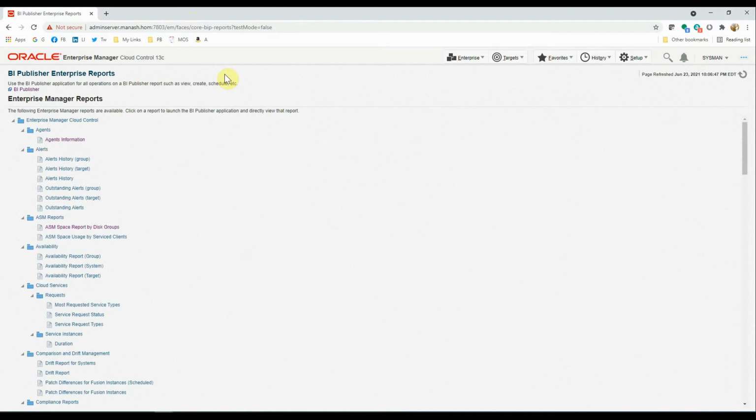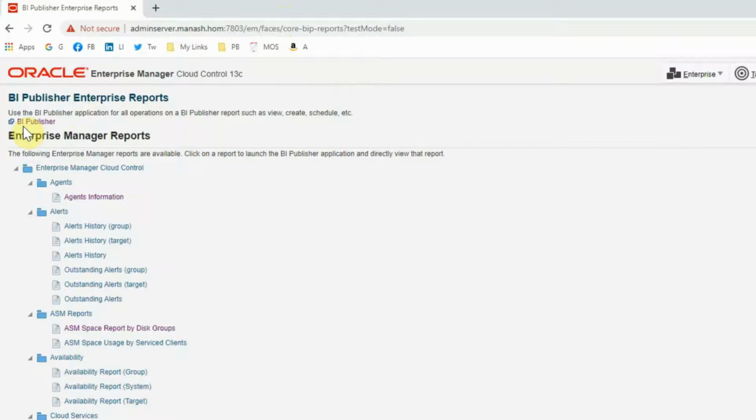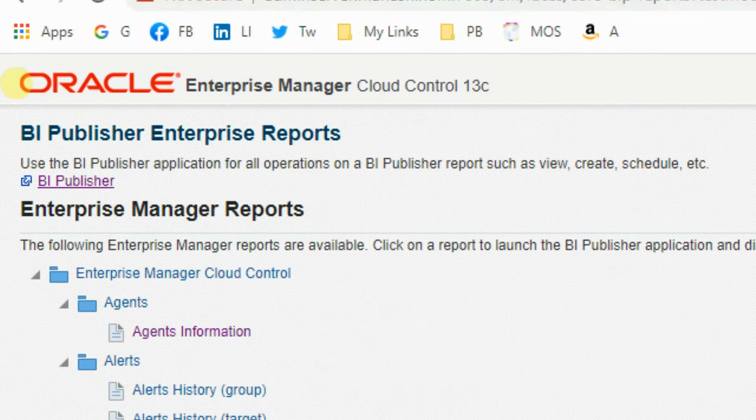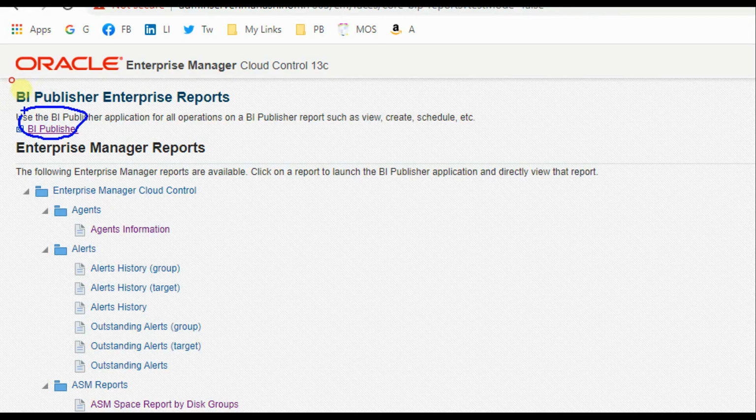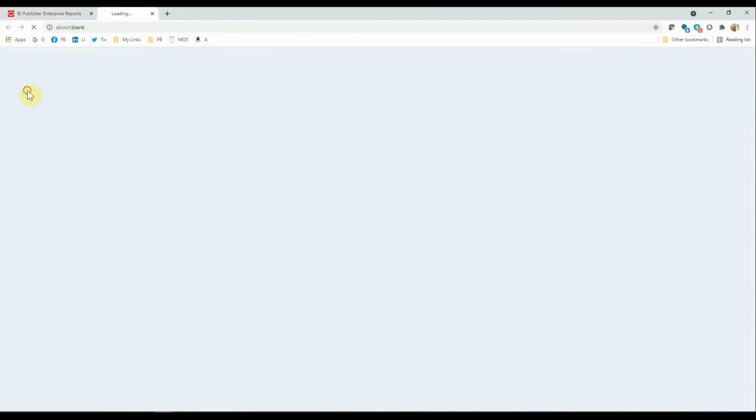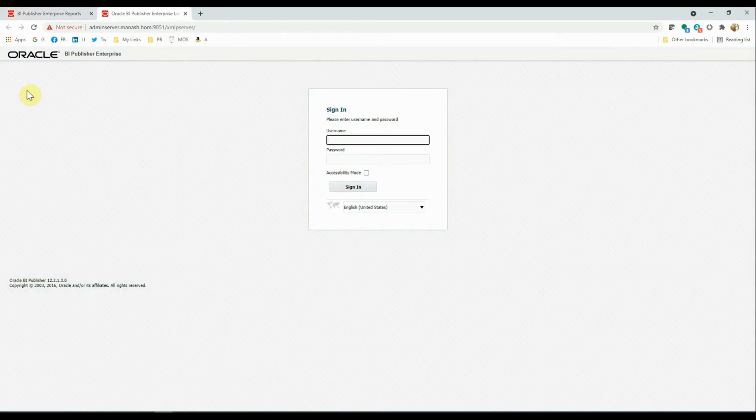Another way to access the BIP report is to click on the BI Publisher link here at the top left corner. From here also you can access the BIP report console.